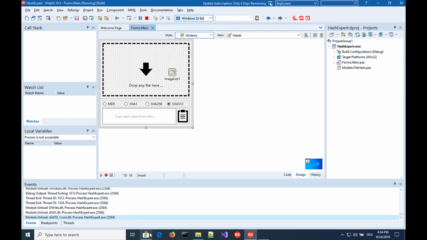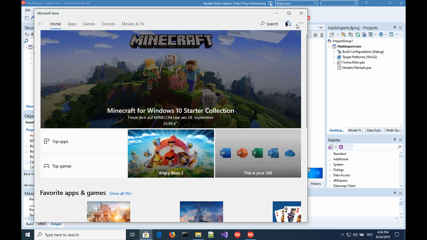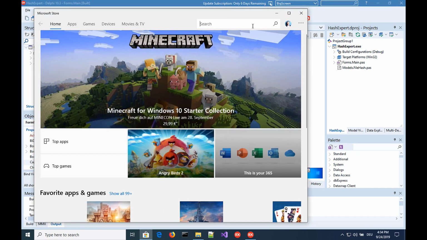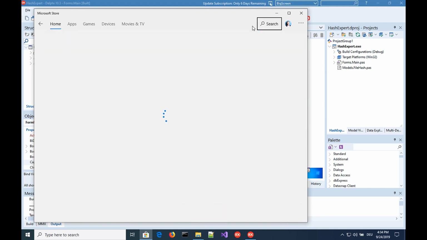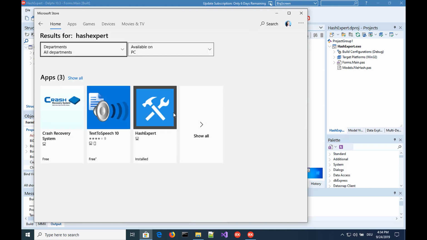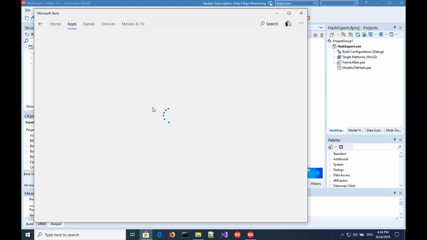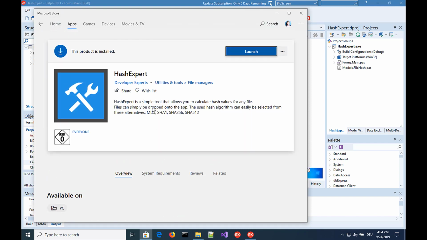Okay, let's go to the Microsoft Store and let's look for Hash Expert. And here we go. So this is my application. I just got that one certified, and it says launch. So I already downloaded and installed it. When you just search for that application, it will show install or download here. So let's launch the application.